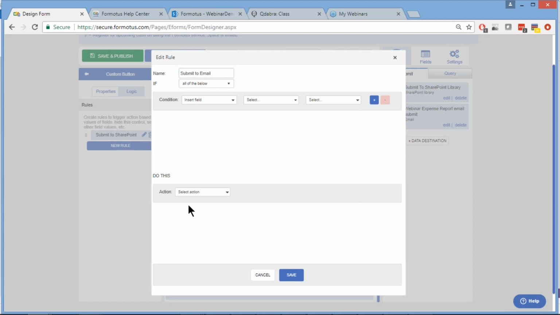We're also going to add a second rule to submit to the email connection. Submit to email, again, no conditions. We want this to always run when we click the button. We're going to select the submit data action again. I forgot to rename this email submit, so this just has the default email submit name. That's fine, we know what it is. And I'm going to click Save.